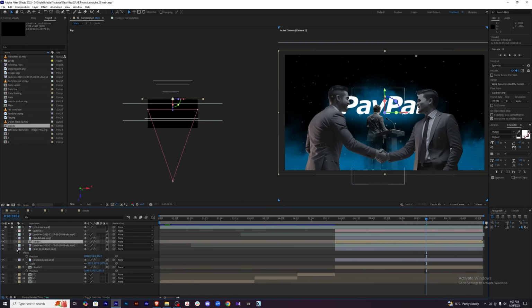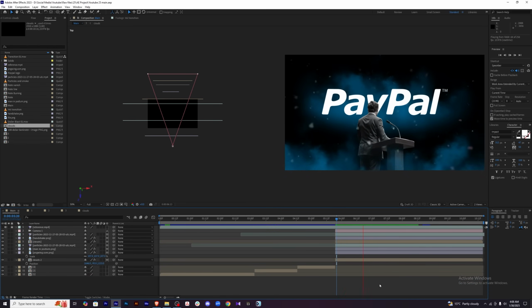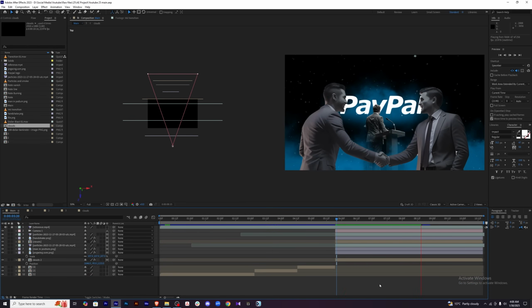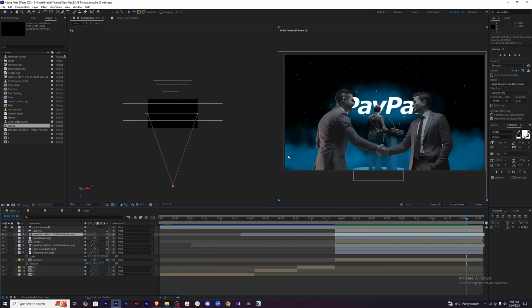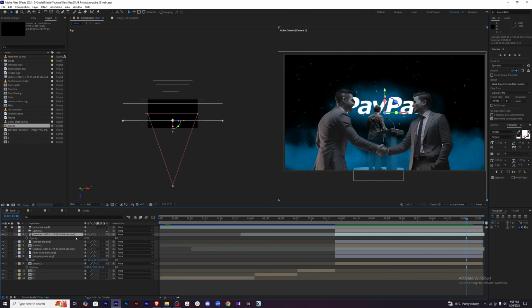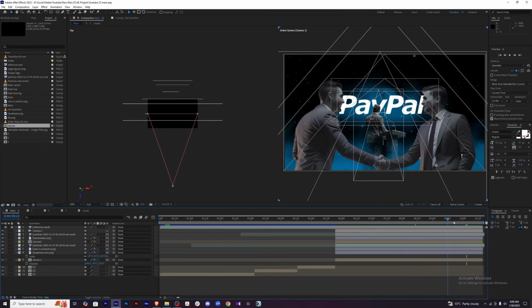Okay, let's take a look at it again. Maybe the particles at the front are a bit too much, so I'll just decrease the opacity of them a little bit more. 35 should be fine. Yeah, the animation is pretty much done.